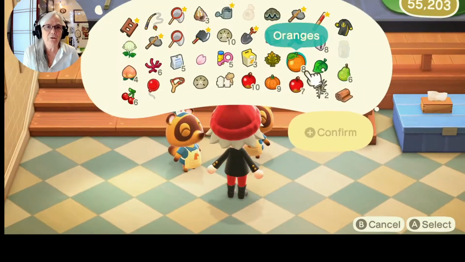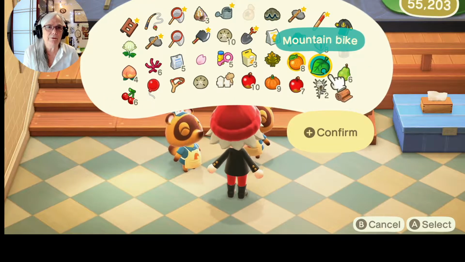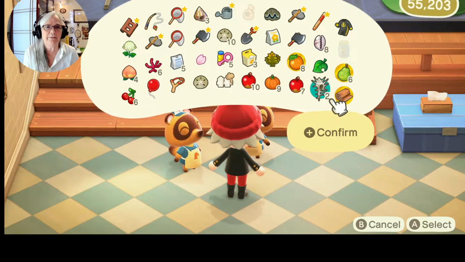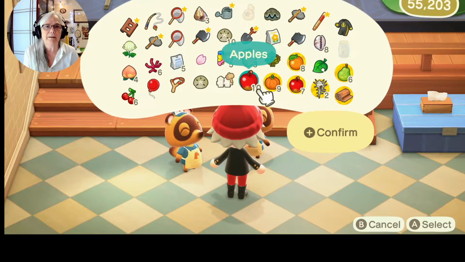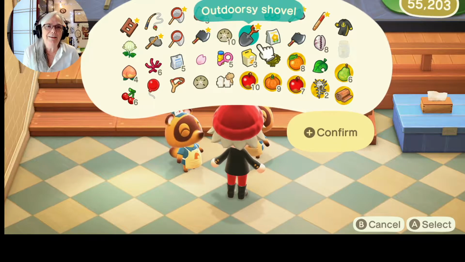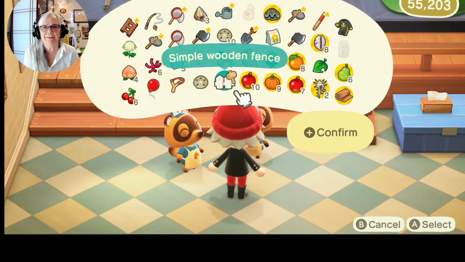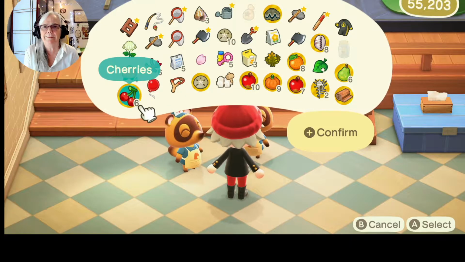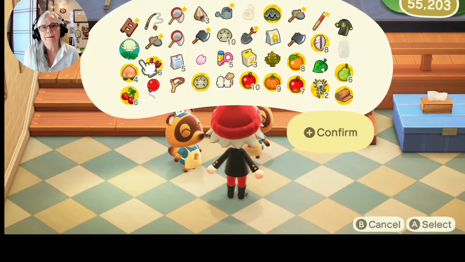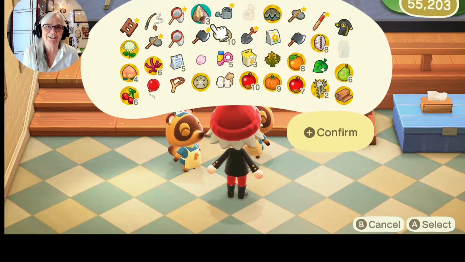Okay, did you know if you just do this, you can actually sell a whole bunch of things at once? I know it seems obvious, but I didn't know this for a long time, and I hated selling stuff because it took forever because I sold one thing at a time. Now I learned that you can actually sell everything at once.